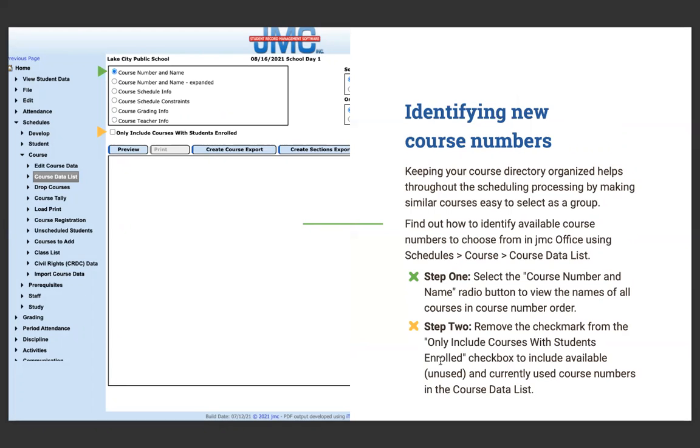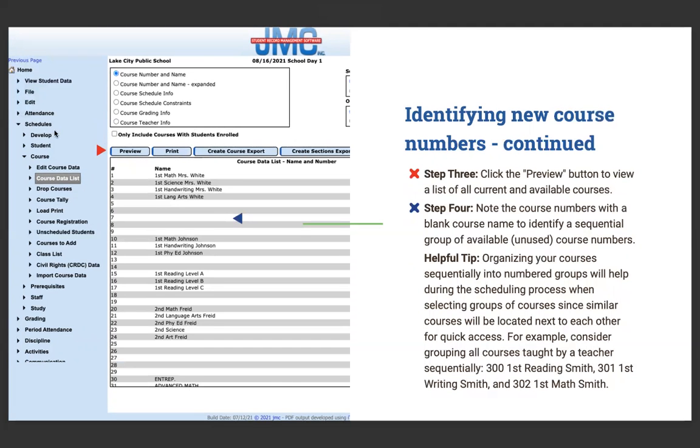Schedules, Course Data List. Step 1, select the course number and name radio button, and that's already selected for you, so you're good to go. Step 2, and this is important, remove the check mark from the "only include courses with students enrolled" checkbox to include available, aka unused, and currently used course numbers in the course data list. You don't have any kids enrolled yet, right? So you'd want to uncheck that box. Step 3, click the preview button.